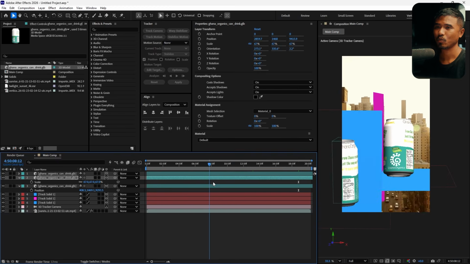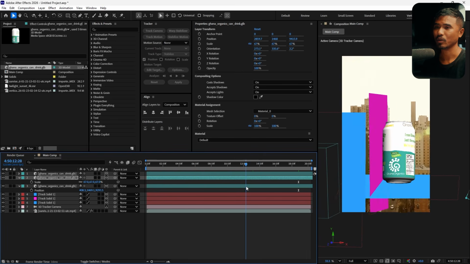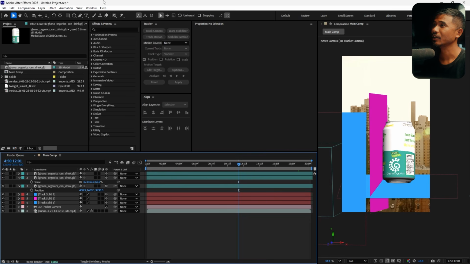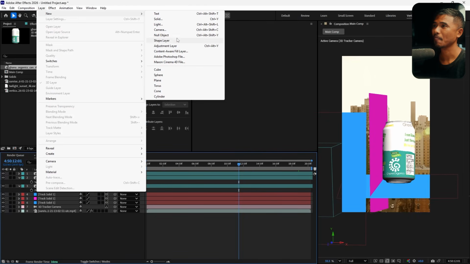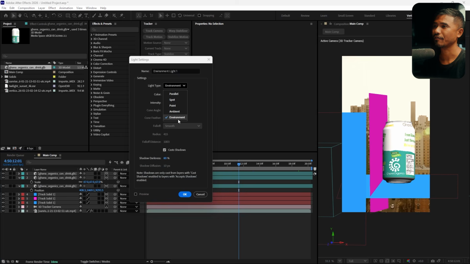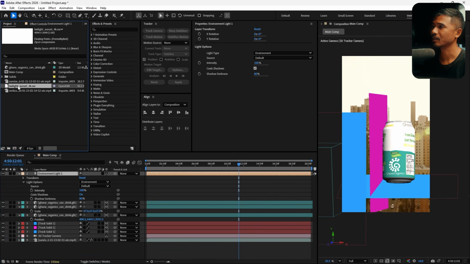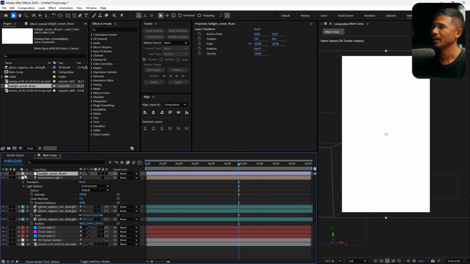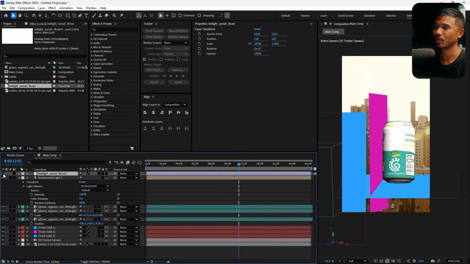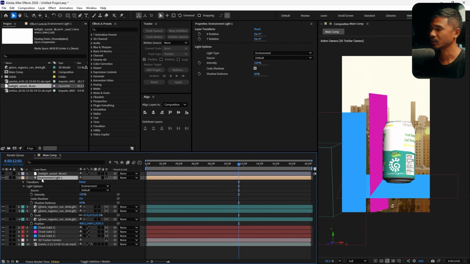Okay, so once you are there, you're going to want to work on the lighting here, right? So let's create a new light, which is going to be an environment light, and check this cast shadows. I'm going to hit OK. And I'm going to import the HDR image inside the timeline. And I'm going to turn this off because we don't need that. We just need the lighting. We just need to change the source to the HDR image that we just imported, which is the Twilight Sunset 4K.